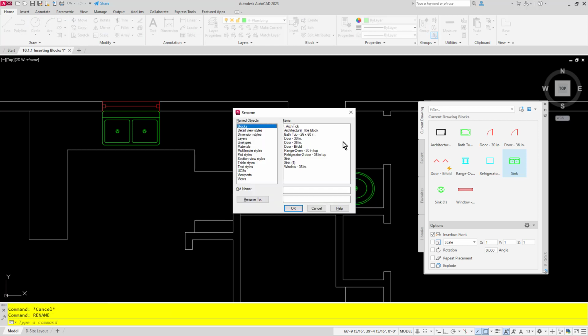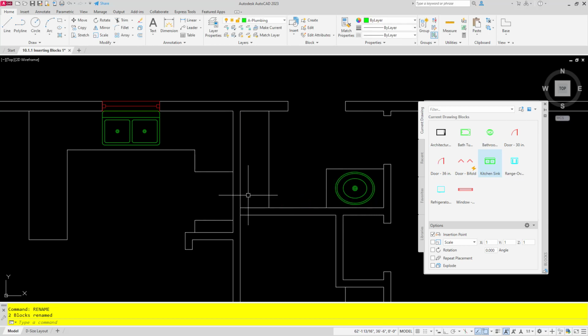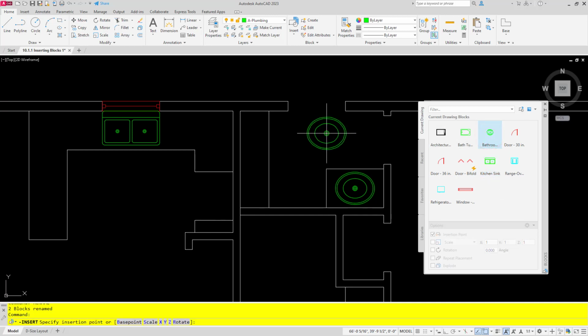That'll bring up our rename dialog box. I'll select blocks and I'll start with the original sink and I'm going to change its name to maybe kitchen sink. And then select rename to. Then I can choose my sink 1 and perhaps I'll rename this one to bathroom sink. Now I have both blocks coexisting in the same drawing and they have some better names attached to them so that the next person can use them a little more easily.